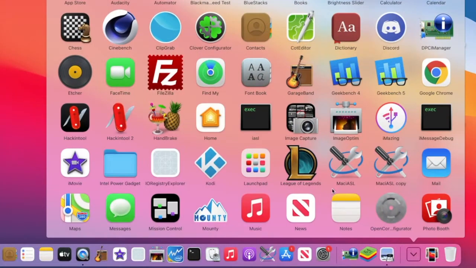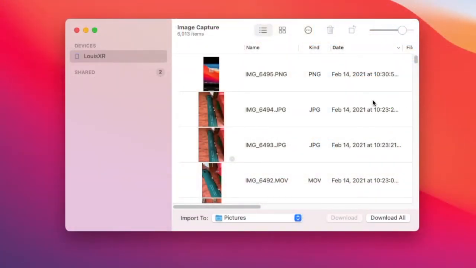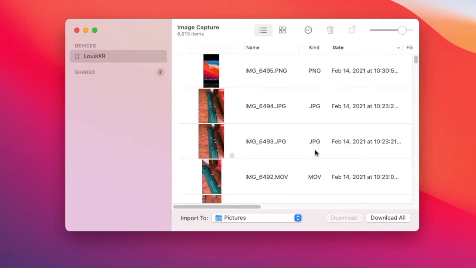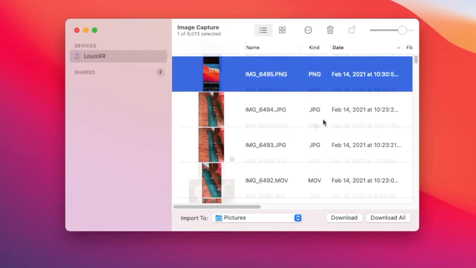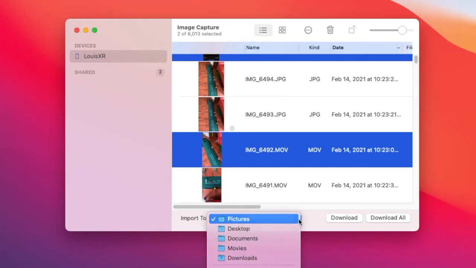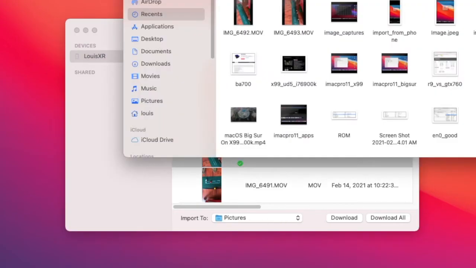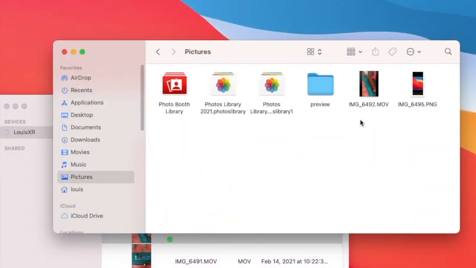We can use what's called Image Capture. Again, we can copy this and this. So now it says download. You can download all. So Image Capture is different. So we're going to download to Pictures, or we can create a folder. So now if you open the Pictures folder, you have these two guys here.